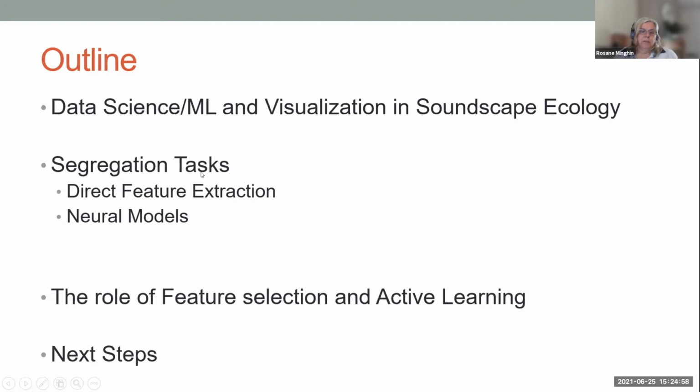So in terms of segregation tasks, we've handled direct feature extraction, such as we've been seeing in many of the works that were presented in this Congress. And also we've looked into neural models to solve some of the segregation problems. So I'm talking about a little bit of those things and the next steps in our work with our partners.